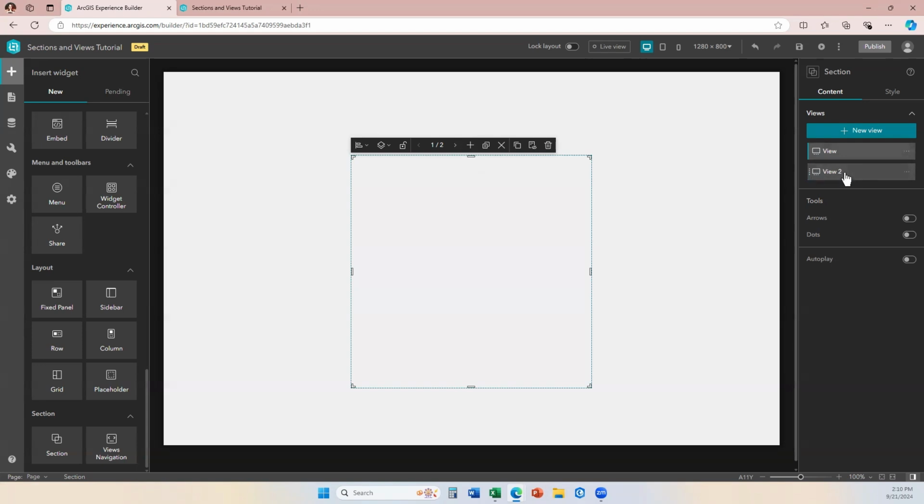If I wanted to add another view frame to my section frame, I can click on new view here as well in the configuration panel on the right. So I'm going to go ahead and do that. And now you can see that we have three view frames within our section frame. We are currently viewing the third view. And you can see that up here as well in the canvas. It says we are on three of three. I'm going to go ahead and navigate back to one.